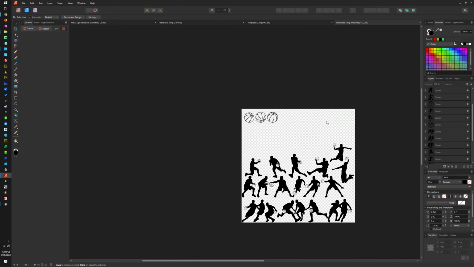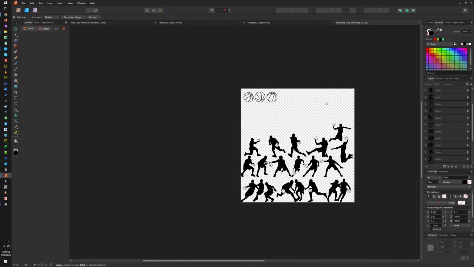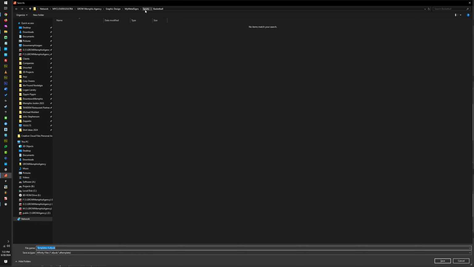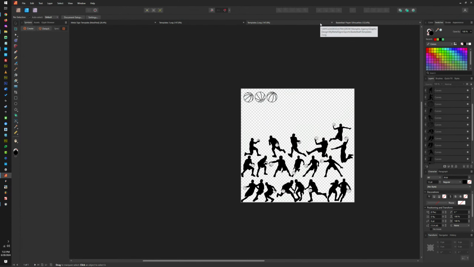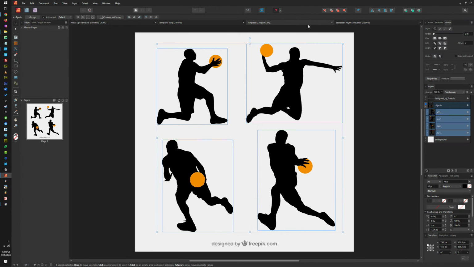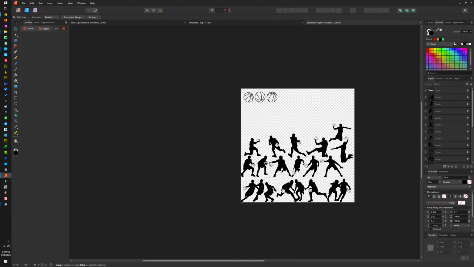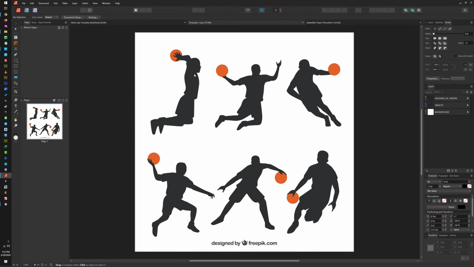We'll organize these later. I'm going to do a Control-Shift-Save. And on our basketball, we'll just go ahead and save this as basketball silhouettes, player silhouettes. Okay, we can close this template. And templates 1. These guys look pretty decent.